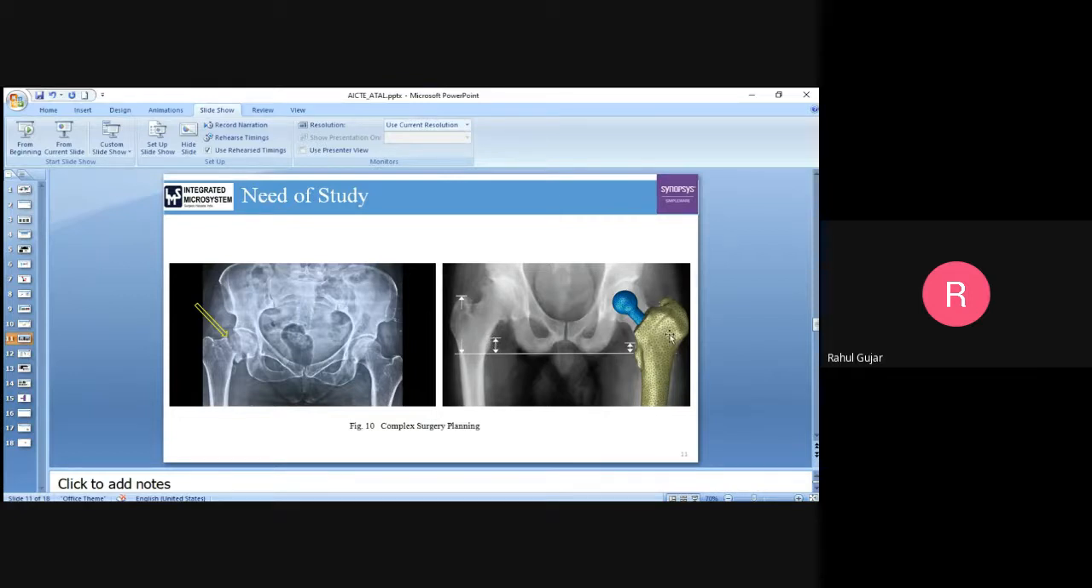And again, to do the implants, for the study of the surgery planning and to do the implants, the software is very much useful. So from the image data, the doctor will study the surgery planning as well as the implant and fixation for the patient.